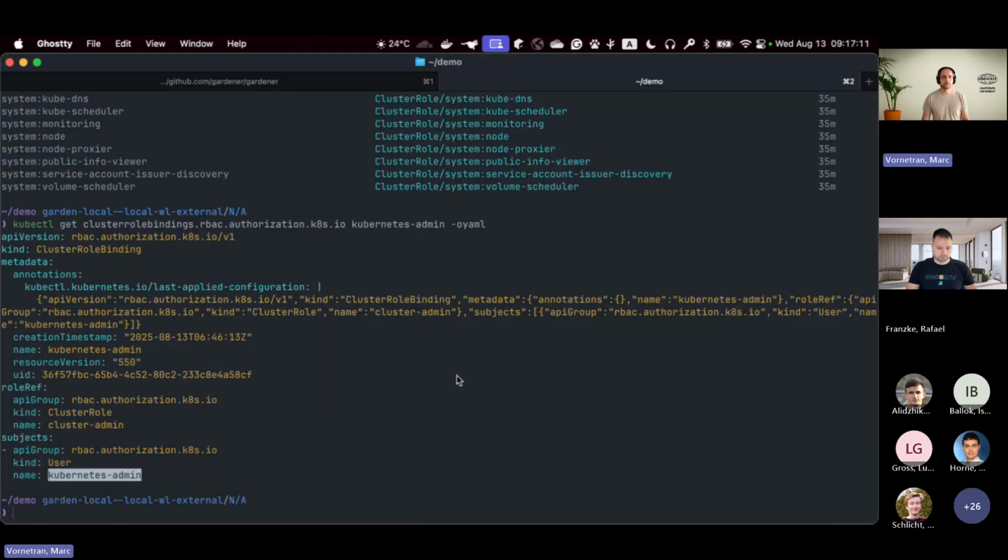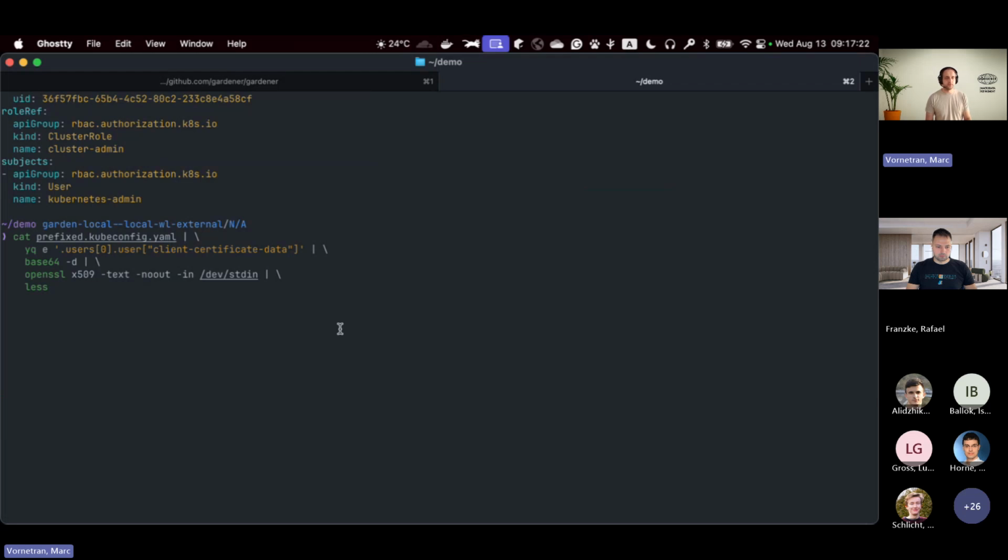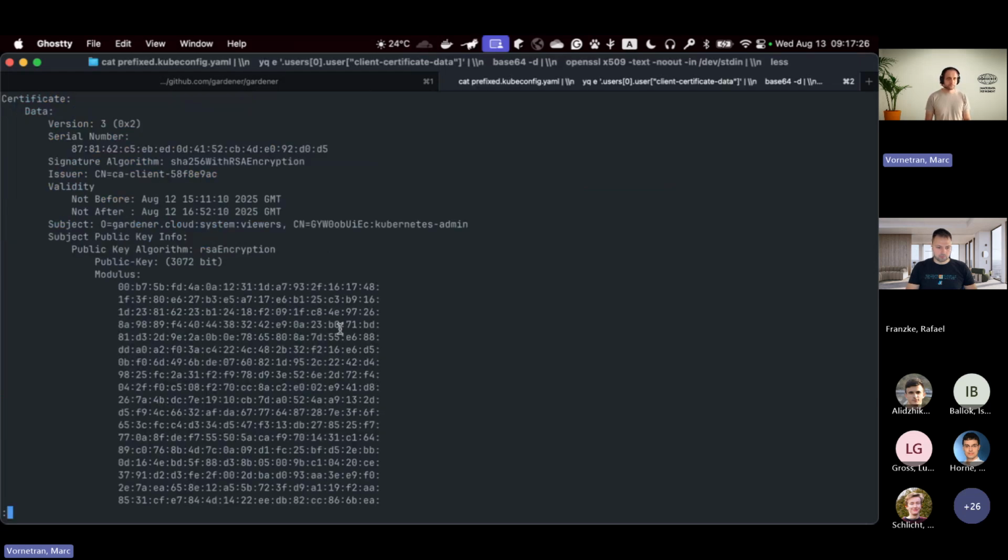And if you then are using a newer version of Gardener and you would create now a new kubeconfig with a new version, the output would look something like this. So I already got a new kubeconfig using the new Gardener version with this change. And as you can see, if we take a look at the subject again, this is still the viewer role, but the username has the random prefix still requested by the Kubernetes admin.